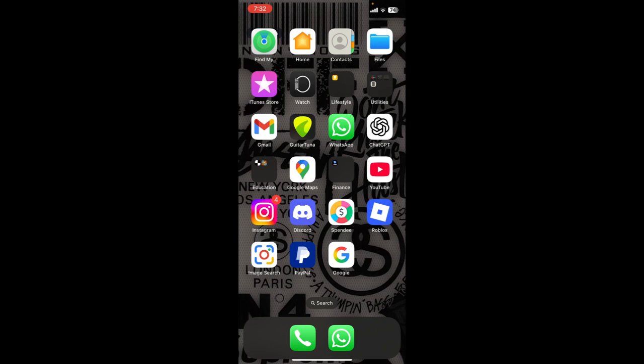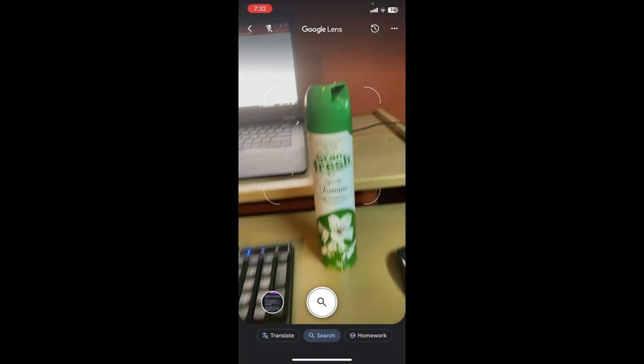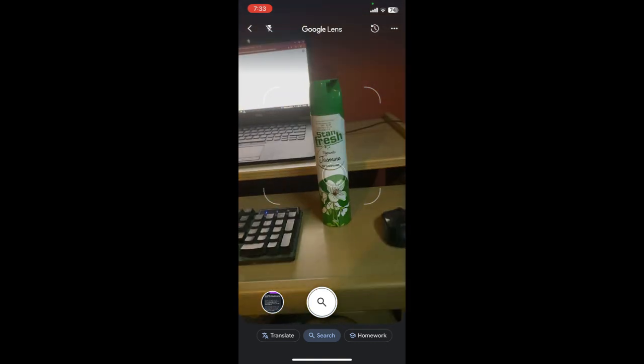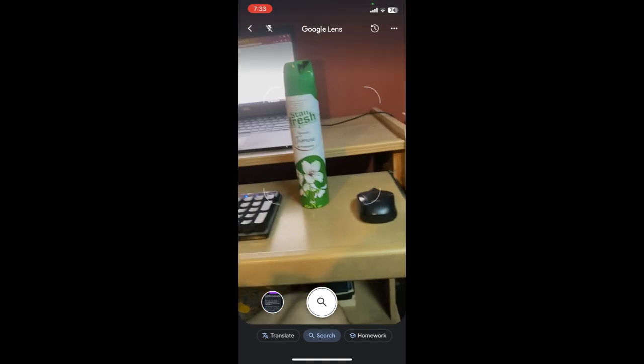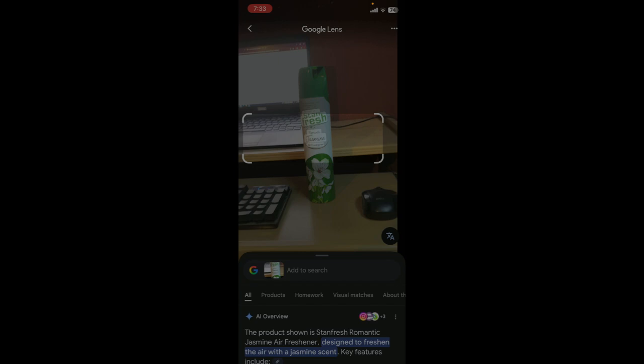Just open the Google app on your mobile device. Once you open the app, you can see the option for Google Lens over here. Just tap on it. Once you click on it, now take the picture of the product or the shopping product that you want detail of. Click the picture. As soon as you click the picture, Google Lens will provide you the information about it.